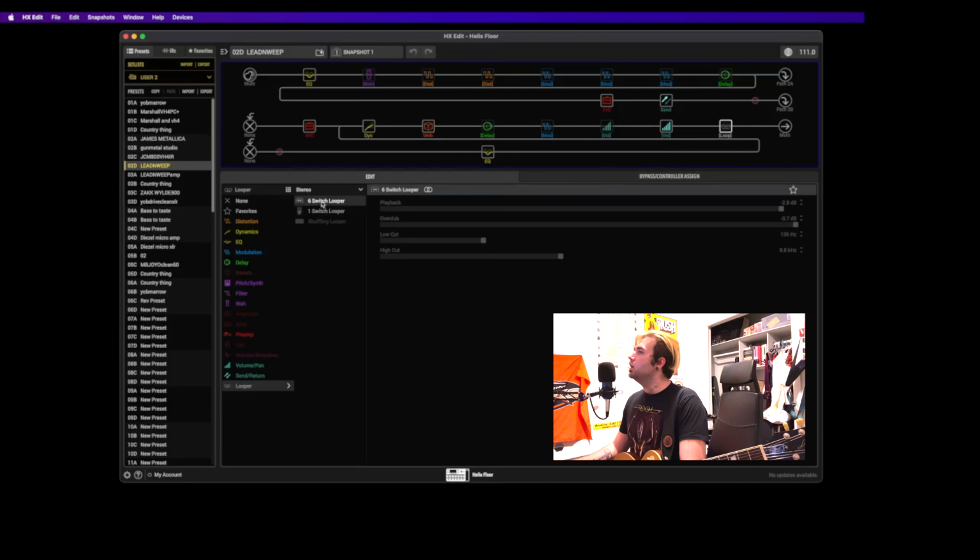What I have here is a 6 switch looper. We're going to be going over the 6 switch looper and a little bit of the 1 switch looper today, and we'll save the shuffling looper for another video.